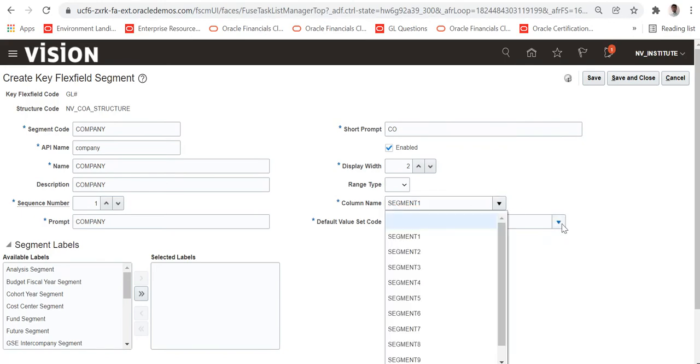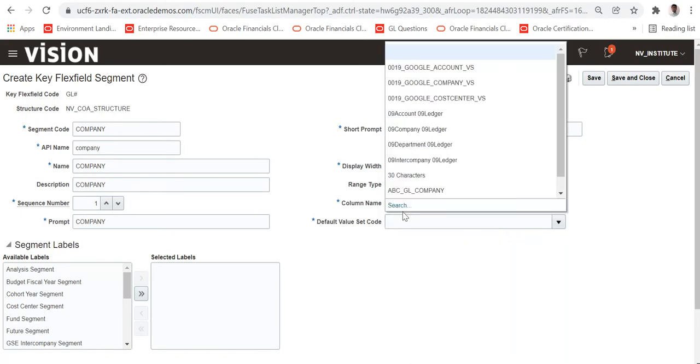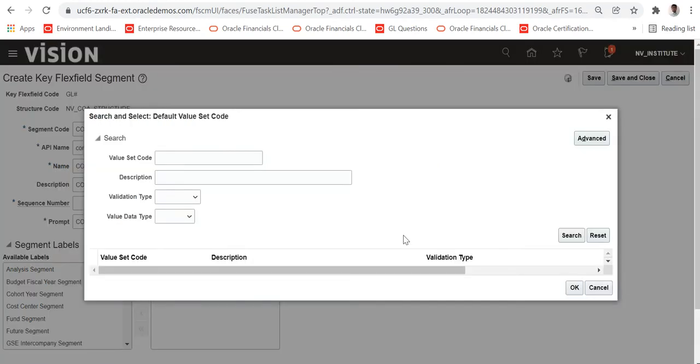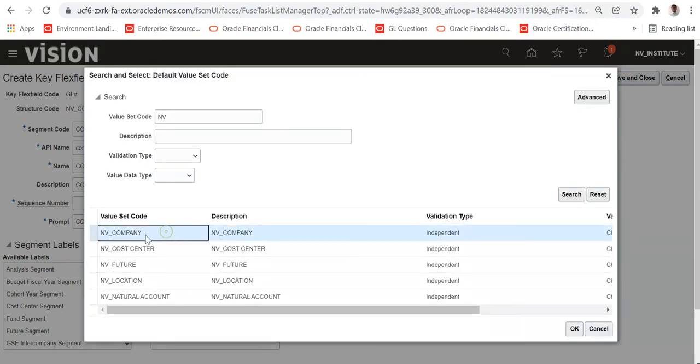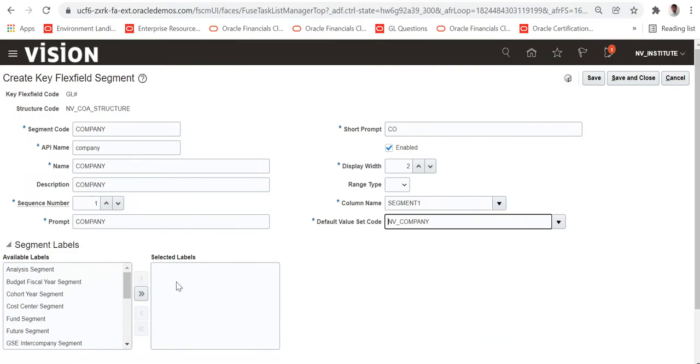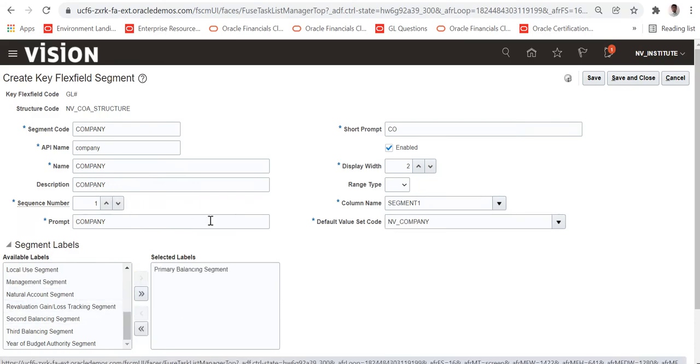Okay. So next default value set code. What is the default value set code I want to populate? Just now in the first step we have created our value sets. So I'll attach for the segment NV company value set. So as we understand that two segment labels are mandatory in any structure. So since this is a company, it's more a primary balancing segment. Let me assign a segment label primary balancing segment to this.